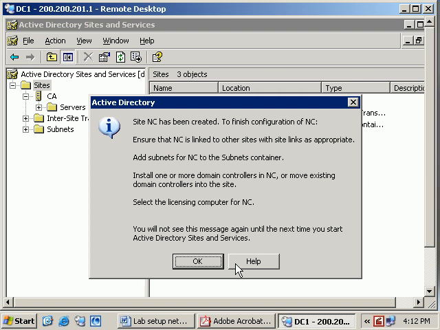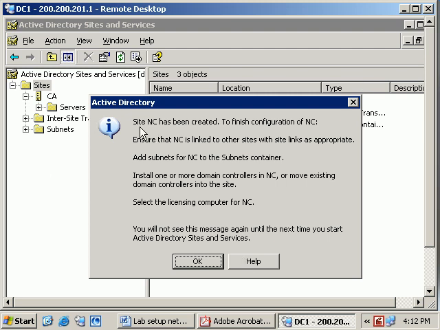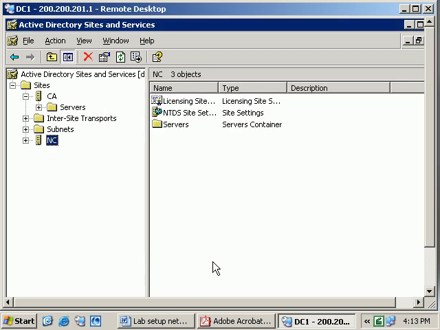I'm going to click on OK, and it is now reminding us of the steps that we need to do. Let's go back over here. See this? Create a site, create a subnet and associate it with the site and so forth. It is reminding us of the same process. Site NC has been created. To finish configuration of NC, ensure that NC is linked to other sites, make sure there are subnets, and then associate or move domain controllers from other sites to this particular site. And we'll be doing that soon. So what I've shown you so far is how to rename a site because it was already created, and then how to create a new site.